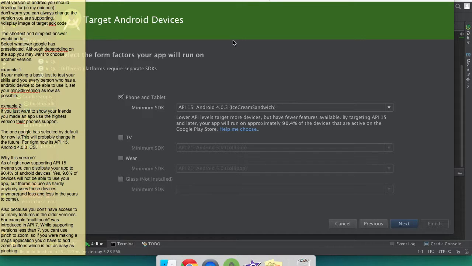Let's look at two examples of why you might want to choose a lower version or a higher version. For a lower version, let's say you're just trying to make a super basic app that maybe just displays text of, hello, I made this app and this is how cool I am. And you just want to show your skill and show everybody. And I mean everybody, so everybody can download it. That's when you'd want to set it as low as possible.